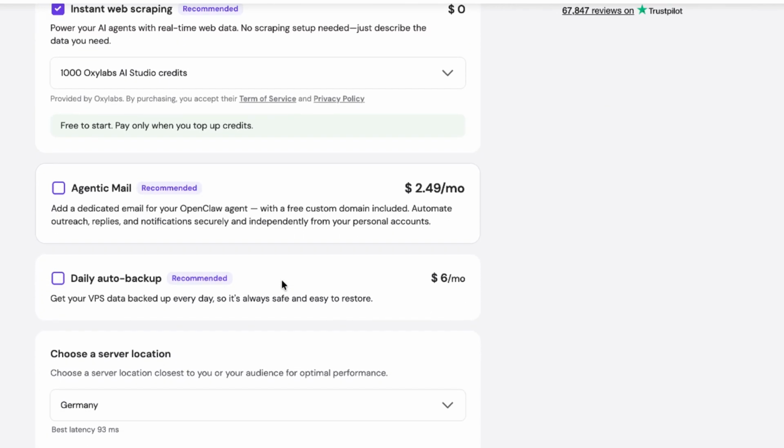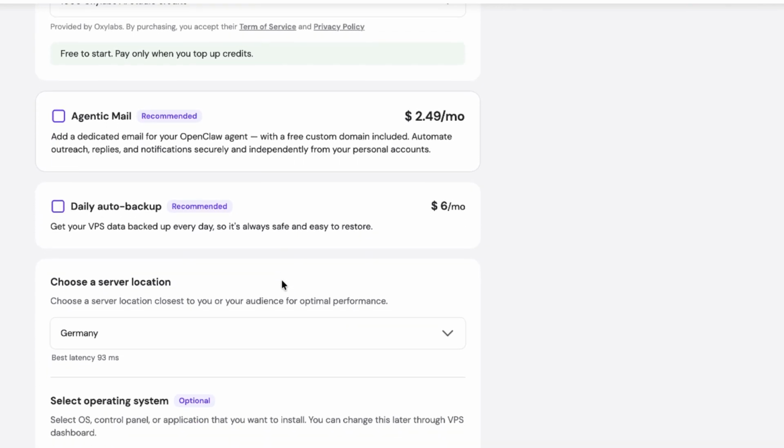A bit lower, we have Agentic Mail. This gives your OpenClaw agent a dedicated email, which can be useful for automating outreach, replies, notifications, and other email-based workflows separately from your personal inbox. And then there is Daily Auto Backup. This is also optional, but it is useful if you want your VPS data backed up every day, so it is safer and easier to restore if something goes wrong. After that, we choose the server location. In my case, I'm selecting Germany, but in general, you should choose the location closest to you or closest to where your audience and services are.